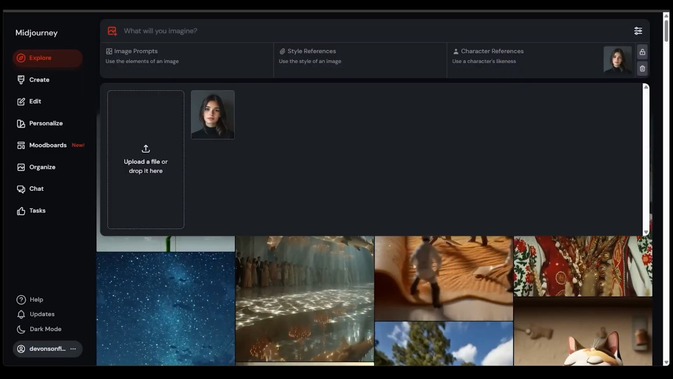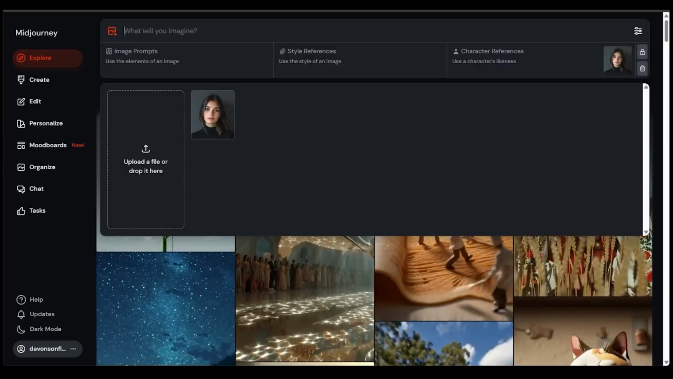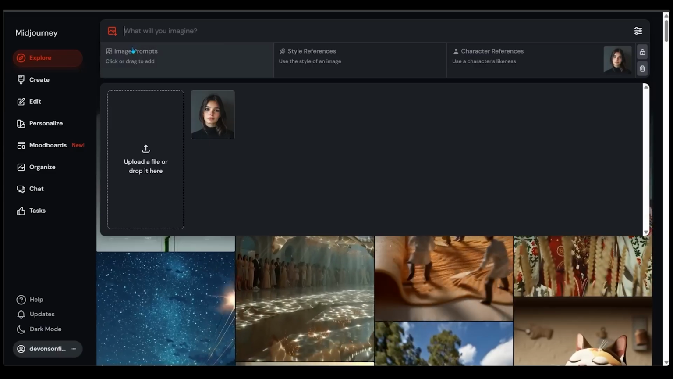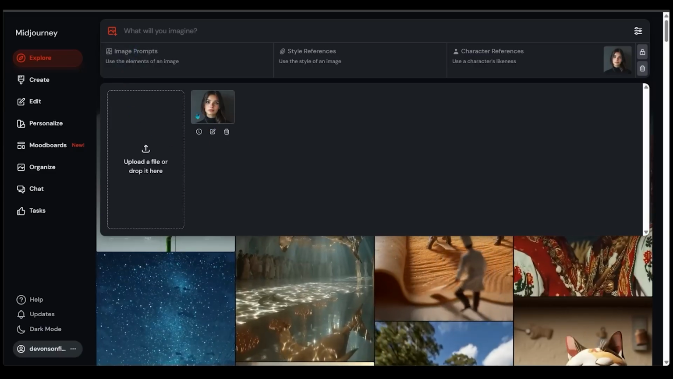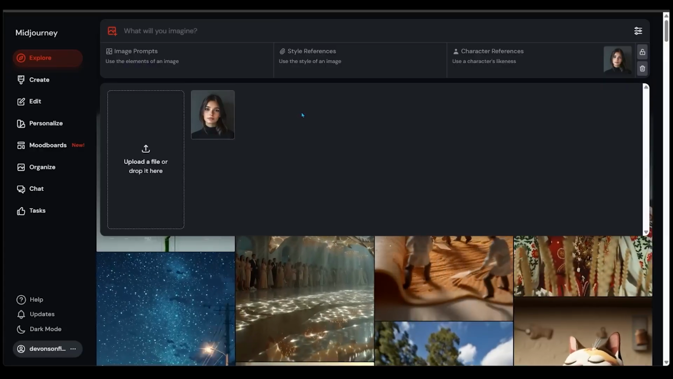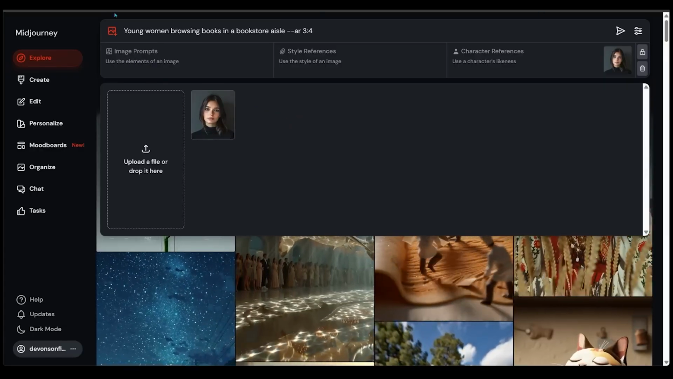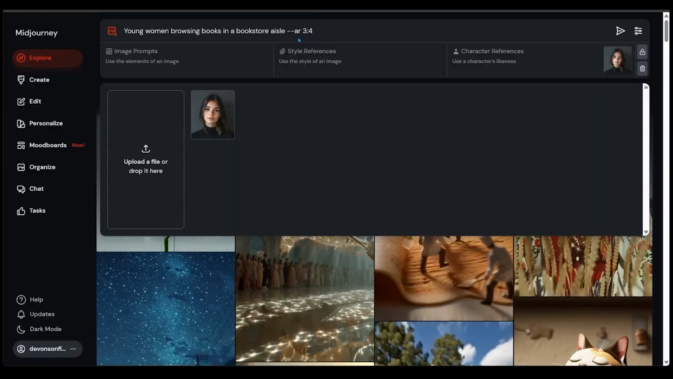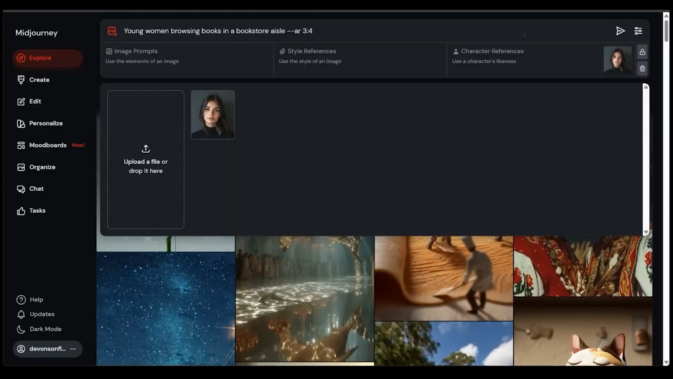Now from here, it is as easy as prompting up here the type of environment we want to go with. And this is going to go ahead and use this character reference to make sure that our character is consistent with our prompts. Now let me show you what I'm talking about. So I'm just going to go ahead and submit this prompt right here. Young woman browsing books in a book aisle. And this just means aspect ratio 3:4. Let's go ahead and punch this in.